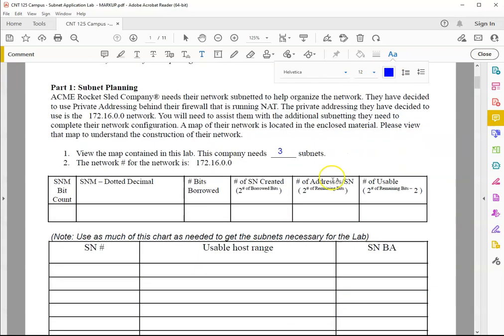To do three subnets, we can borrow either 2 bits or 3 bits. Let's just borrow 2 bits for this example. With 2 bits borrowed, 2 to the power of 2 is going to give us 4 subnets, so we will have at least one left over.